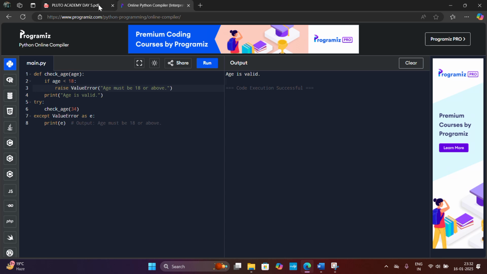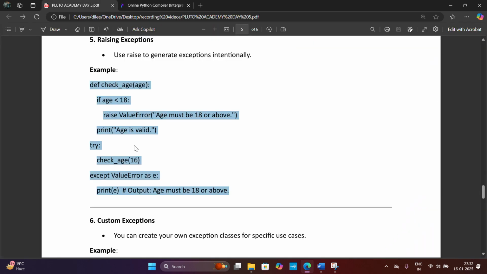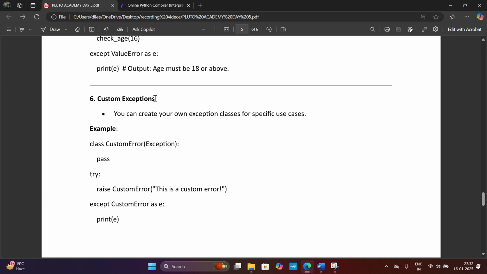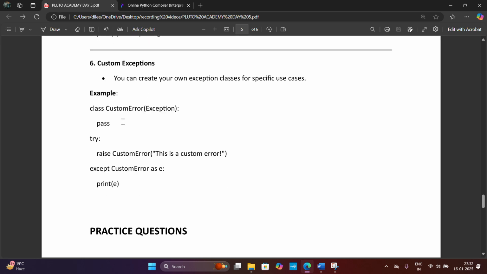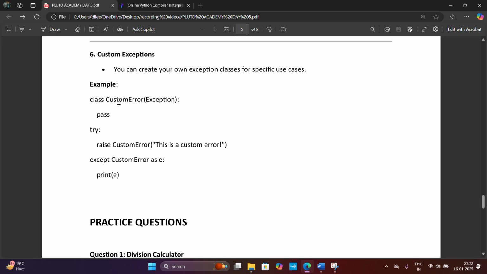And then we go to the next one, that is custom exceptions. What are custom exceptions? It means we can create our own exception classes for specific use cases. What does it mean? It means we can create our own exception classes only for specific use cases. Okay, let us see an example so that you will understand.